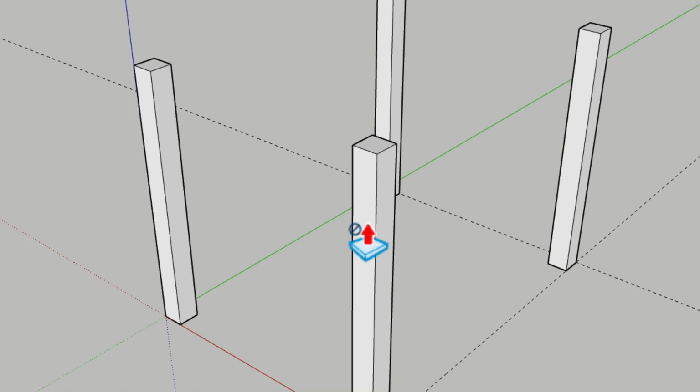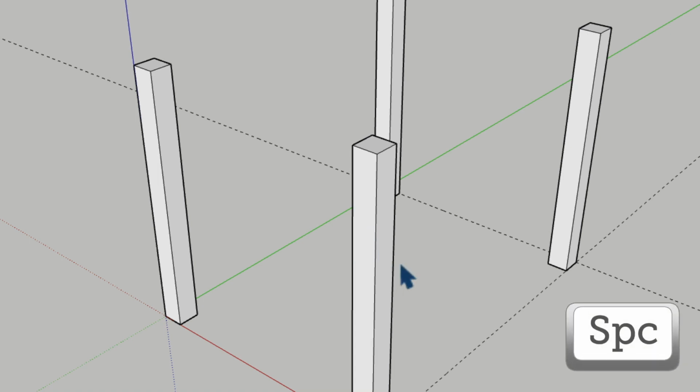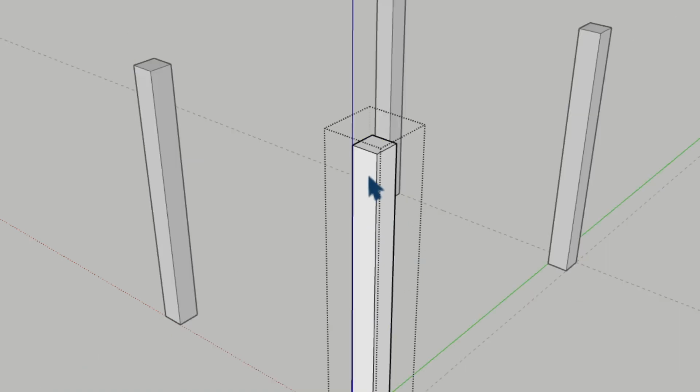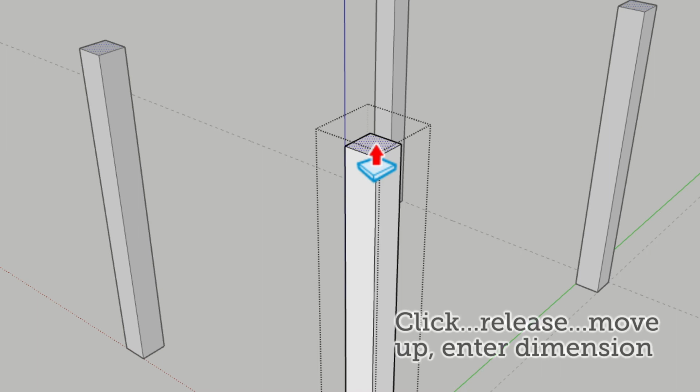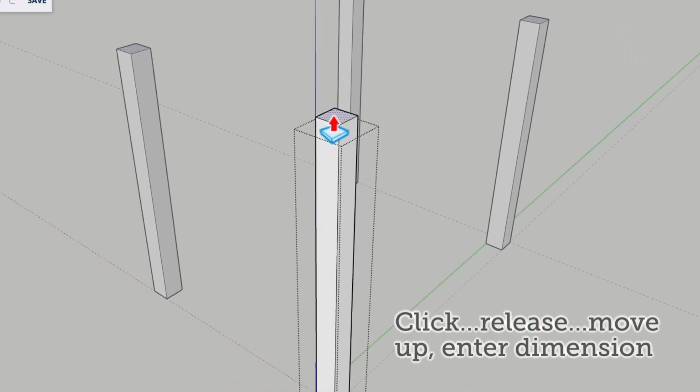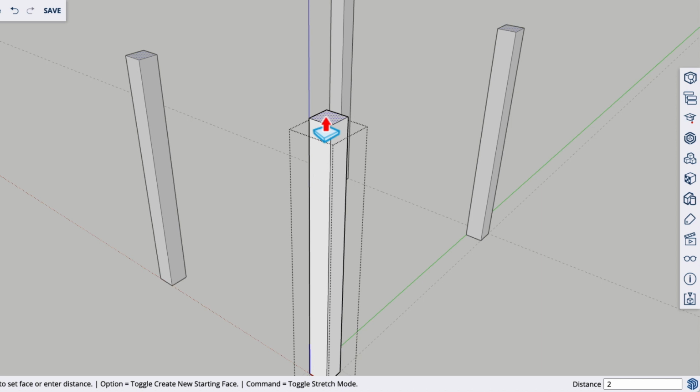So let's go back to the selection tool by pressing space. Double-click on the leg, and you'll see that it gets this dotted line around it, which tells us that we are now opening this for editing. I can zoom in on the top if I'd like. Let's press P for push-pull. And let's say that I want to make this 2 inches taller. If I hover over the top, you'll see it gets the little pattern at the top. Click and release, move up, press 2, and press return.